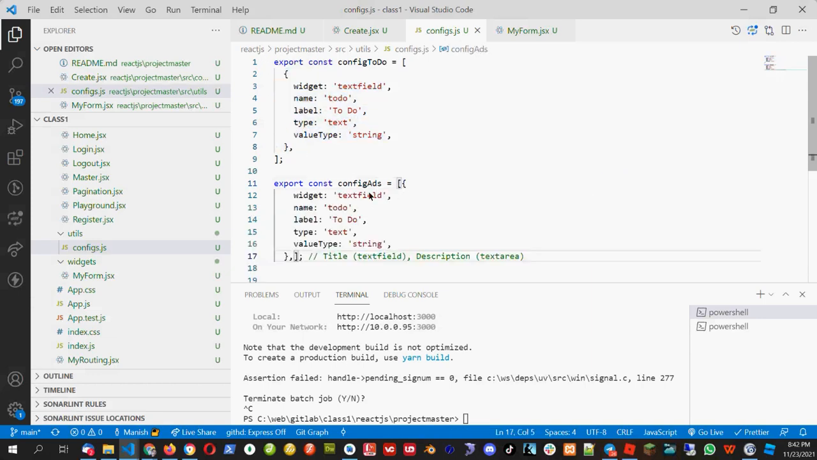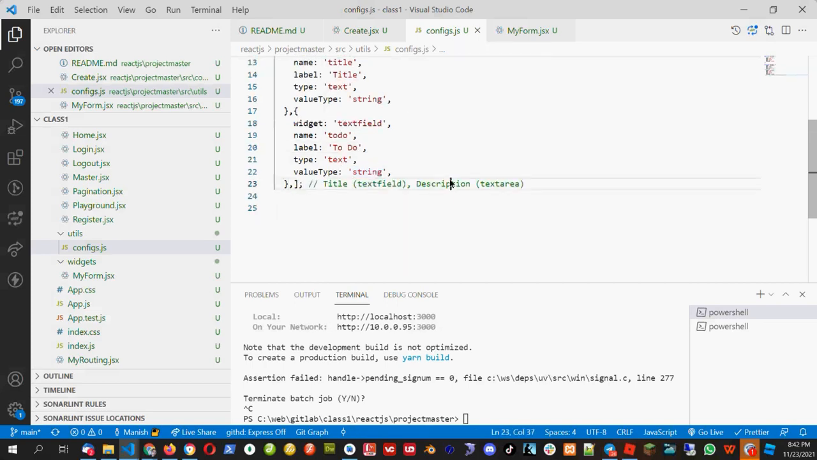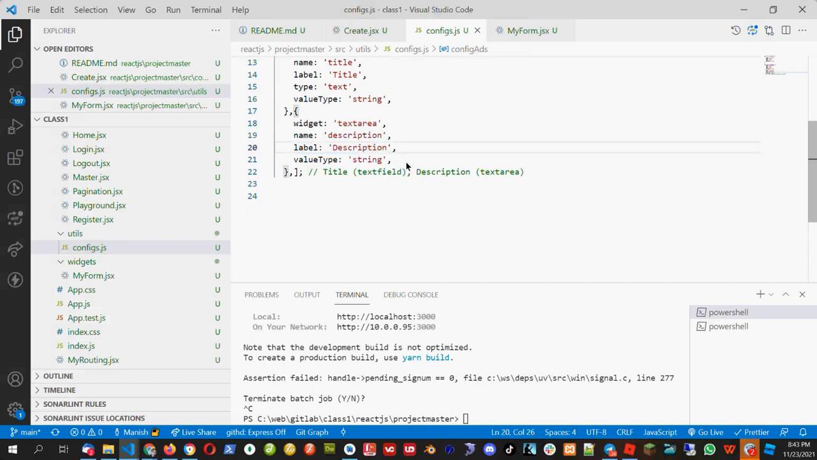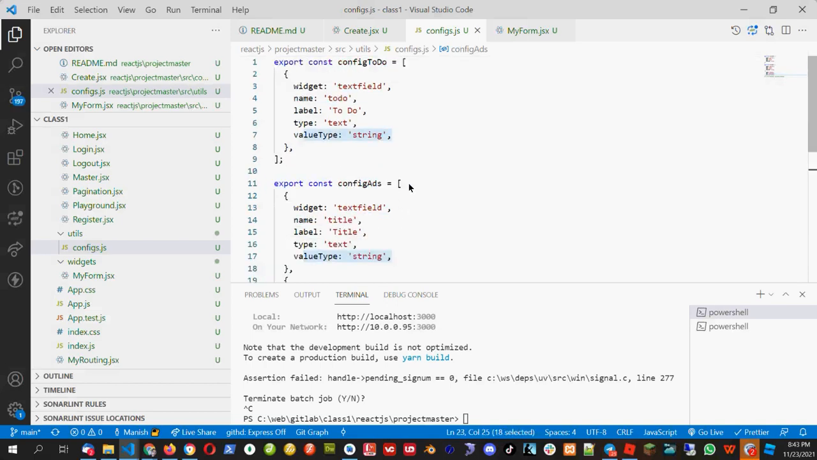Okay, let's copy this and we'll go from there. So first one is the text field with the title. I will name it as title and label will be title. And type is text, value is string. Second one is description, which is the text area, and name is description, and label is description, capital D, and no type is needed for description. Value type is string. That is okay, good.